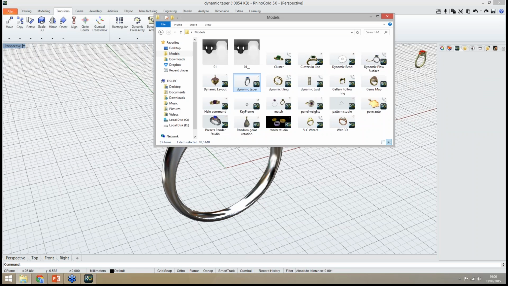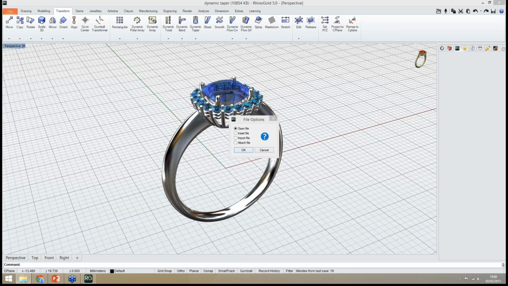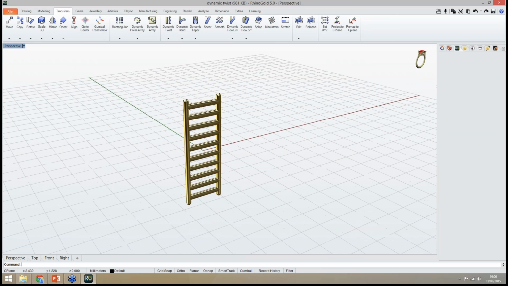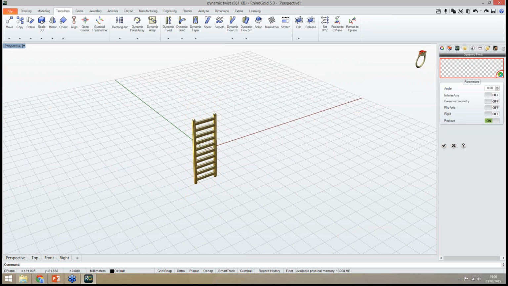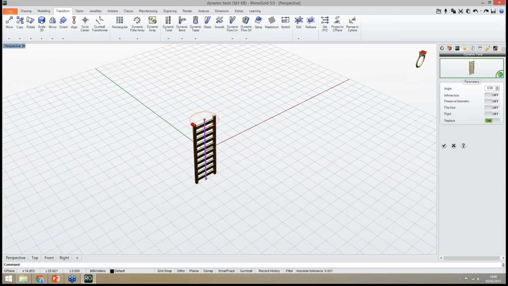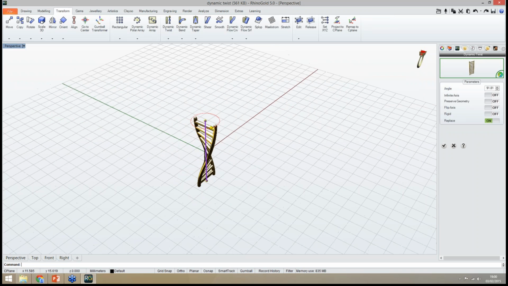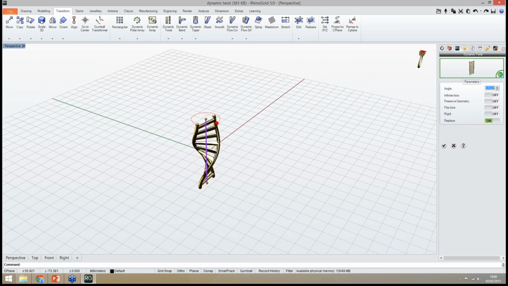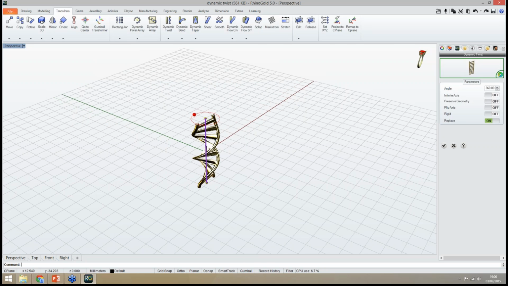And of course, the other deformation tool, the dynamic twist, which is also very powerful. I just select the object, of course, and the axis. So I rotate a little bit. Let's see the result. A little bit more. Or I can, of course, use the 360 degrees.